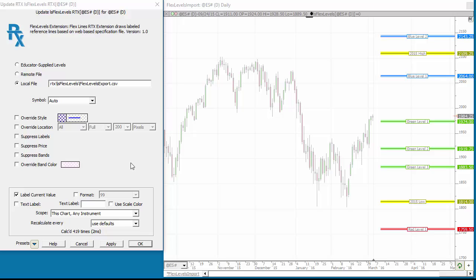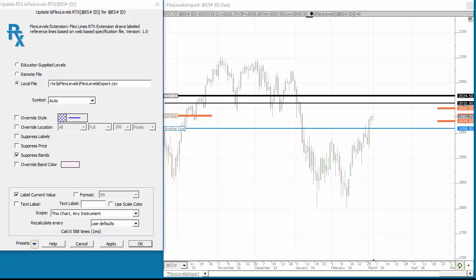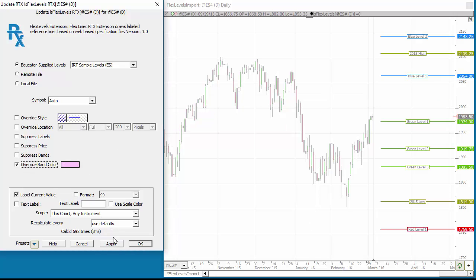Now this bottom section is simply if you don't like the line colors, the line width, the style, the band colors, the labels that were shared by the person that created the file. So you can override those. For instance, let's say I don't like these bands. I can simply suppress bands and hit apply, and the bands go away. Maybe you like the bands, but you want to make them all pink. You just choose override band color, and all the bands are pink. Or we can suppress them.